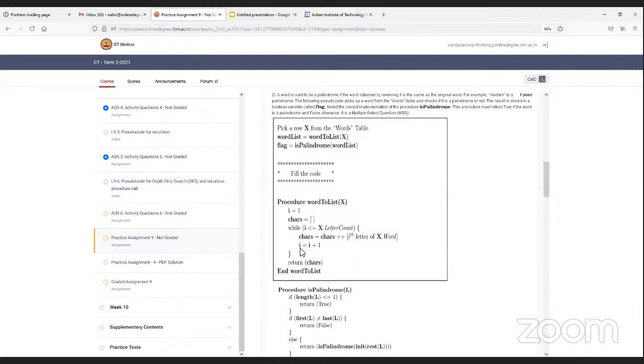Initially I will be 1, and as we increment in this loop it becomes 2, then 3, then 4. 4 is our letter count, so till I equal to 4, or till I is less than or equal to X dot word dot letter count, we iterate over this while loop. Characters equals characters plus the ith letter of X dot word. Initially I equals 1, characters is an empty list, and we check whether 1 is less than or equal to 4. It's true, so it enters the loop. In this loop, characters equals characters plus the ith letter of X dot word. What is the ith letter? It is the first letter of X dot word.